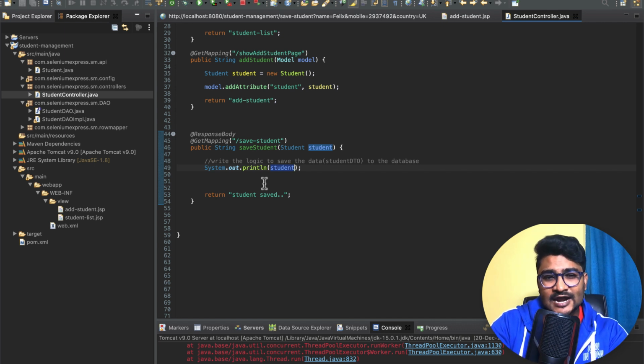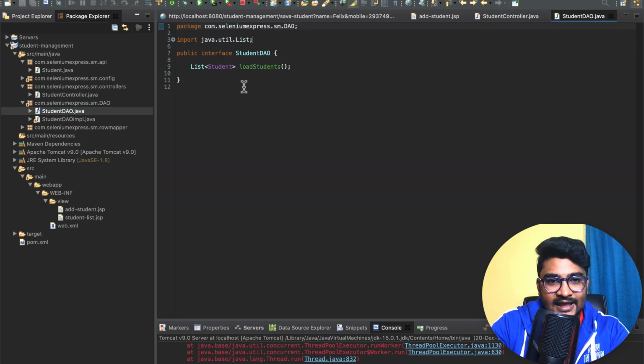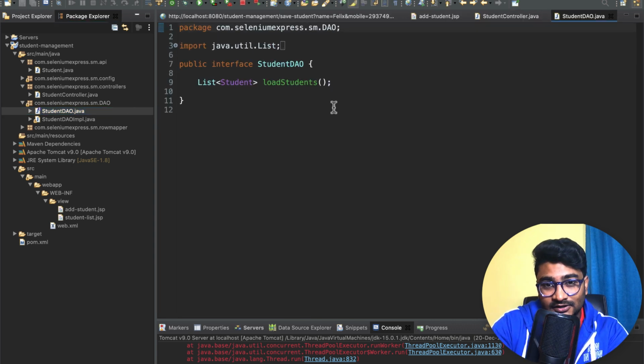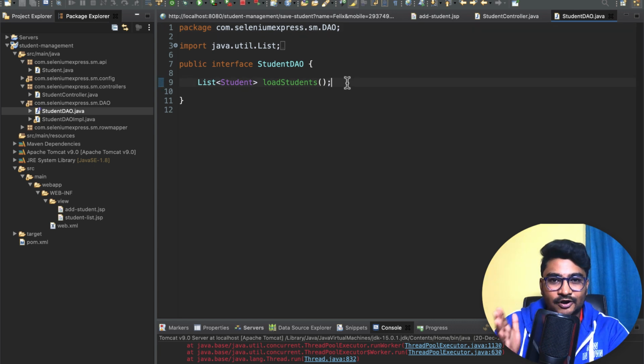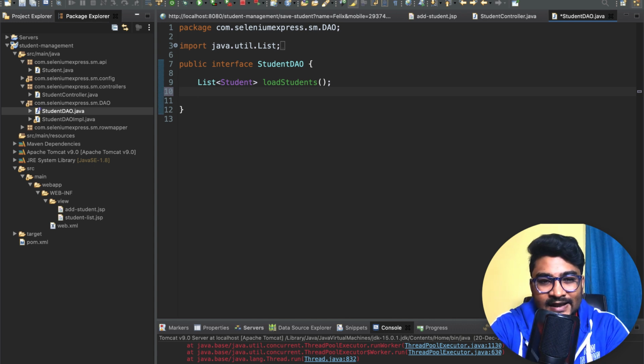But that's not a good practice, right? Because we don't want to dump our DB related code right here. Rather, we will go to our data access layer right here and write some code. We will separate our presentation layer code and our database layer code, or the data access layer code. So right here I can create a new method called save student.